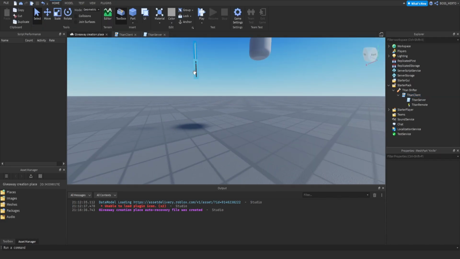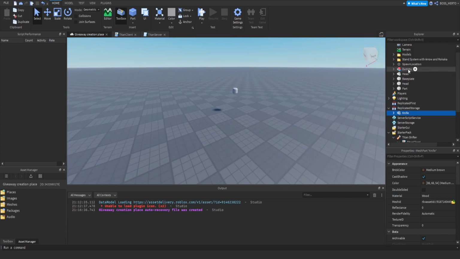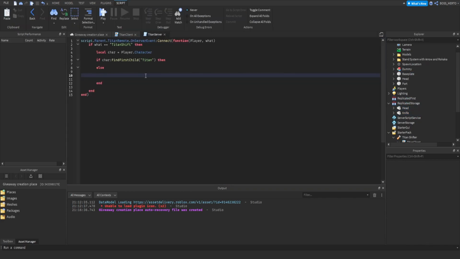Now, we have this knife right here, and we have already added this weld. Now let's move it inside of the replicated storage. Let's also move that head inside of the replicated storage. And write local knife. That's the first thing we're going to do.